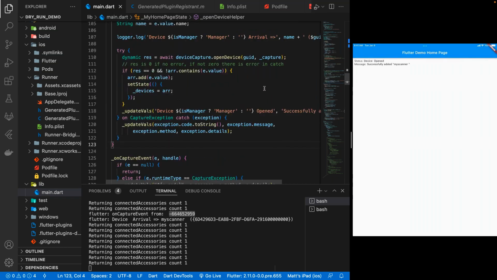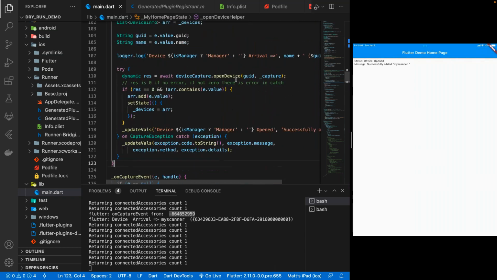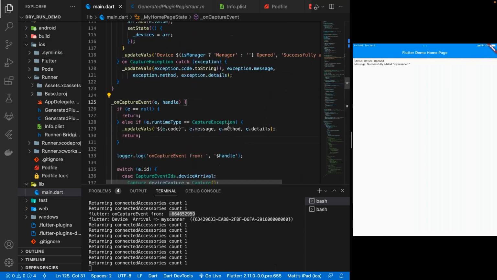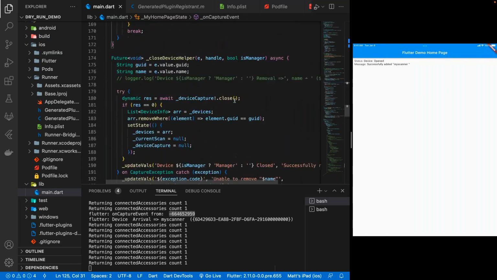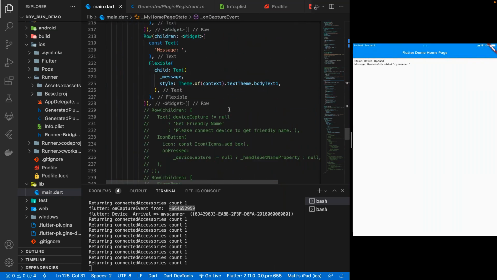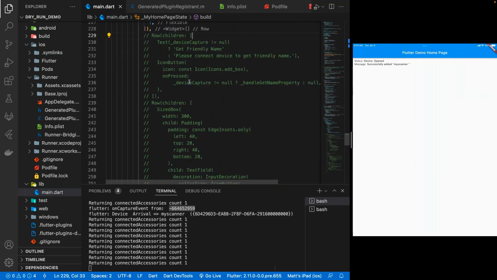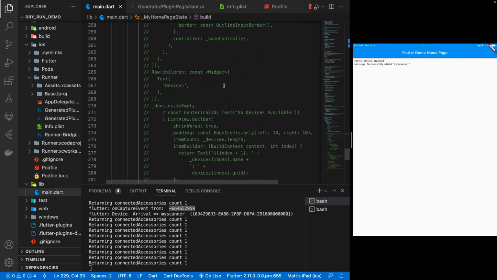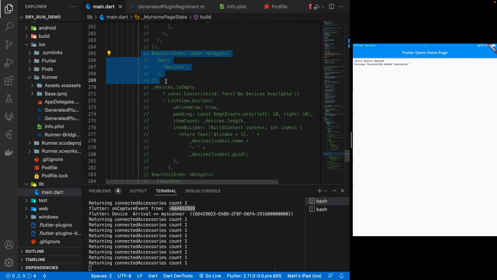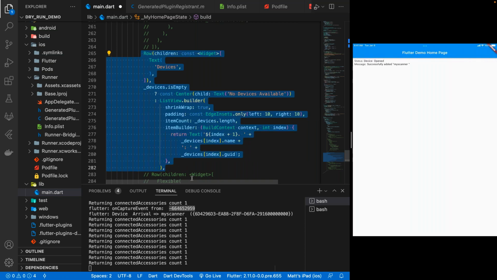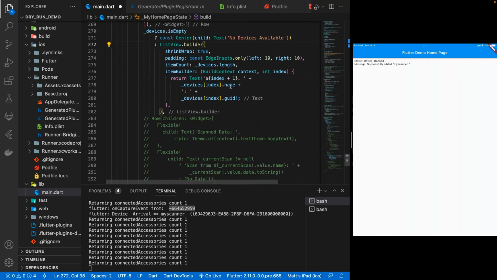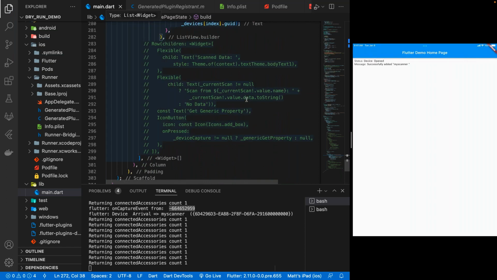Okay, so that was opening the device. Now let's see if we can actually decode some data now that we have this device accessible. For that, I'm going to go down to our UI. I commented out a lot of the code initially, so I think for now we'll be able to do this. Here we'll have our list of devices. Okay, we have our list view builder. I think that's all we need now.